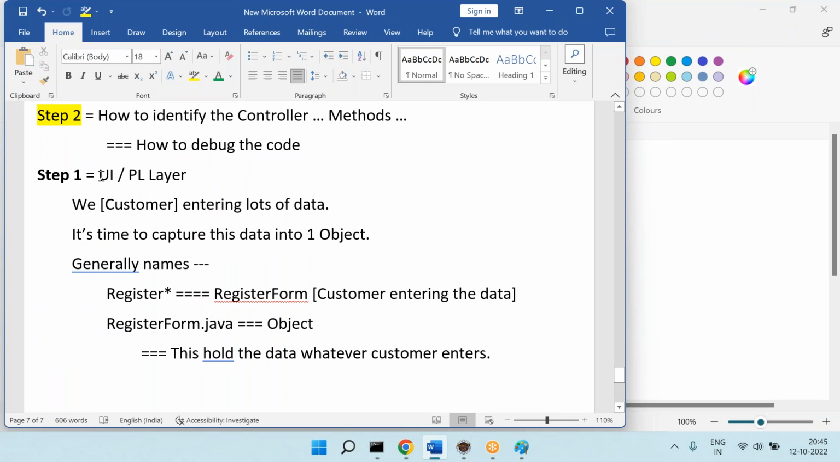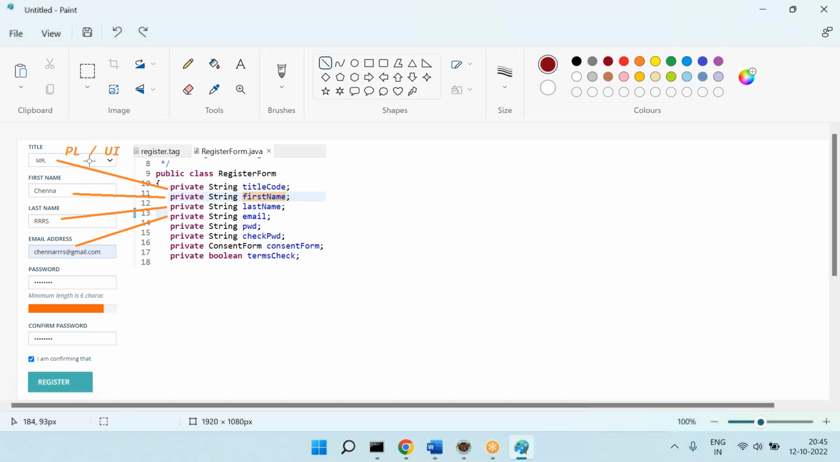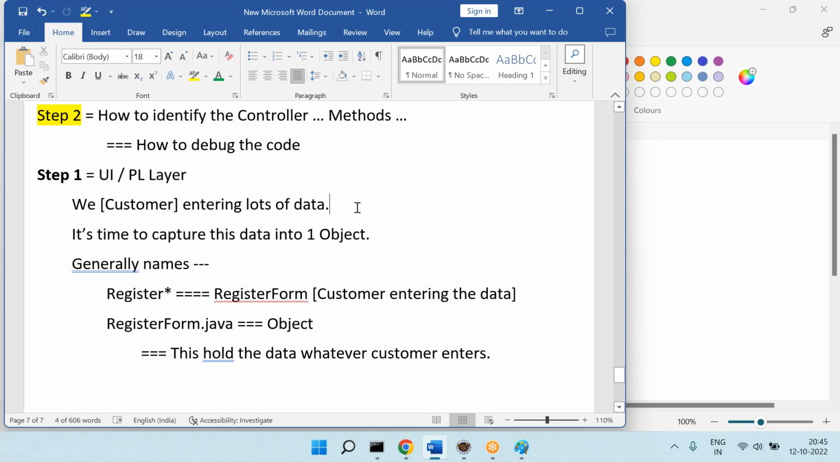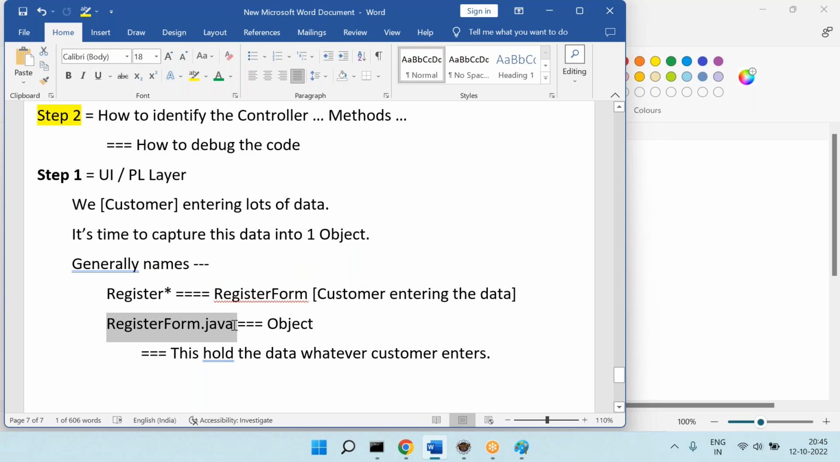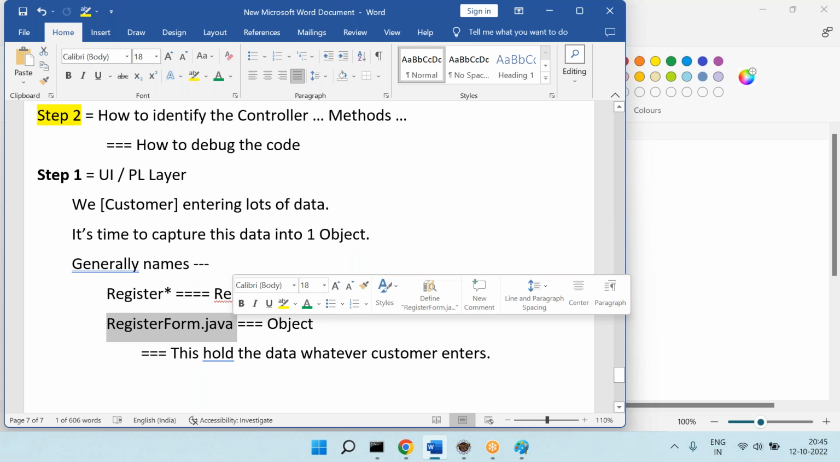So therefore what I am trying to say is, in the presentation layer, customer is entering some data. Whatever customer entered, we need to capture into one object. So right now this is the register form, so therefore RegisterForm.java will be there. If it is something else, let's say CustomerForm.java, RegisterForm.java, like that names will be there.